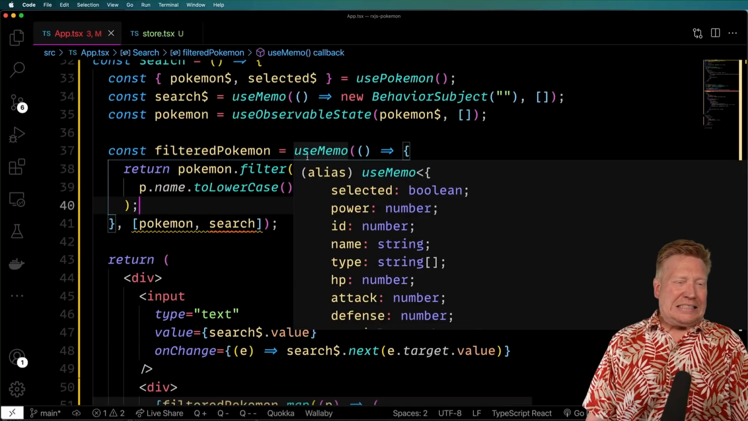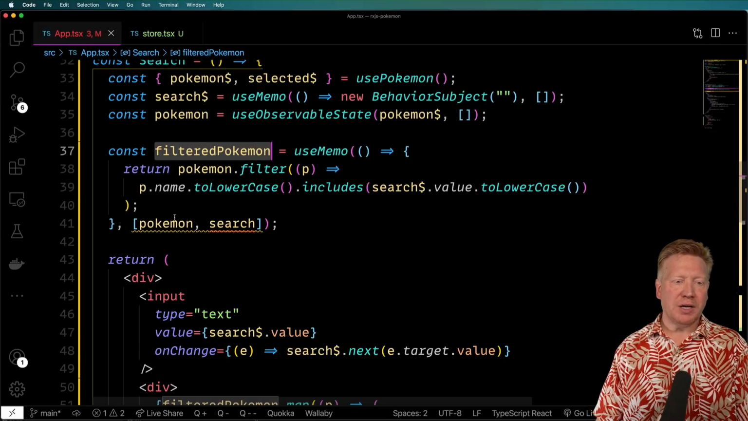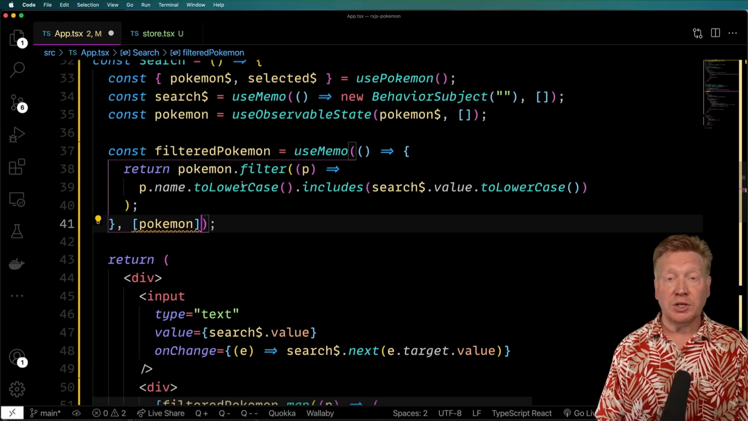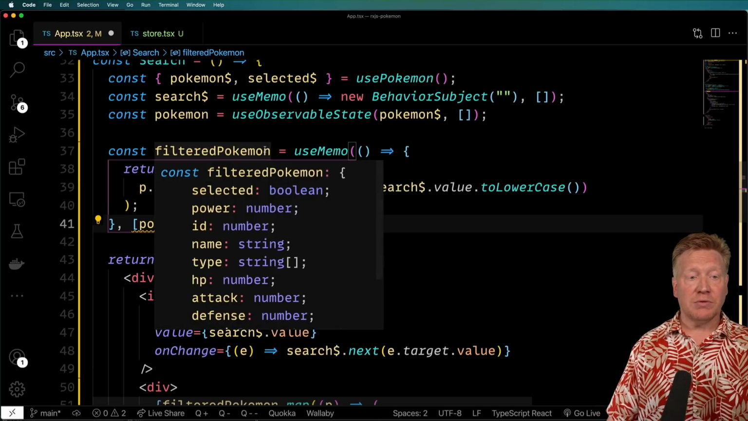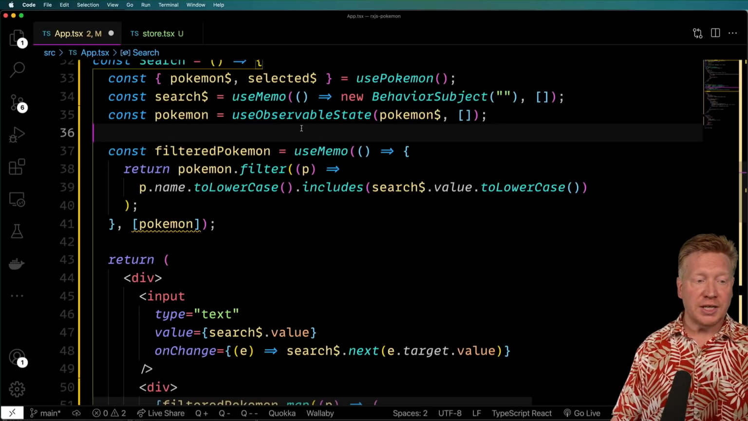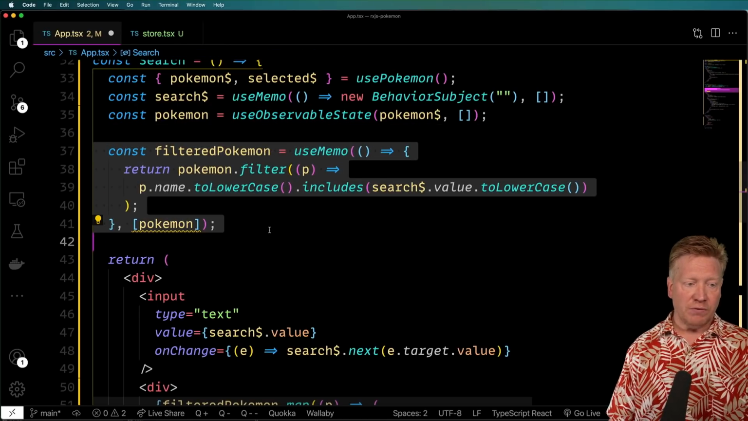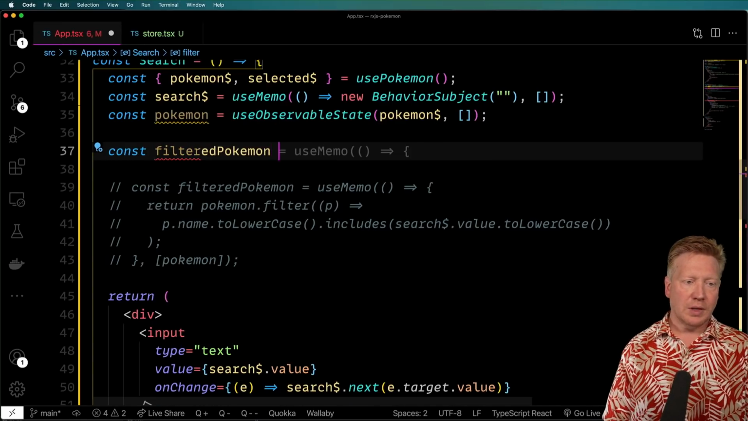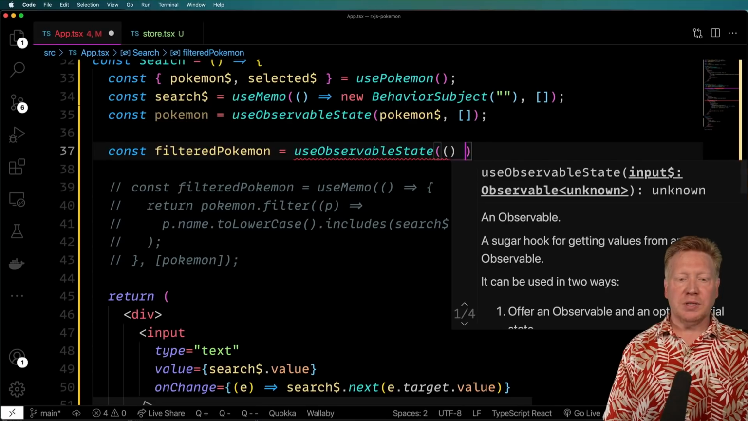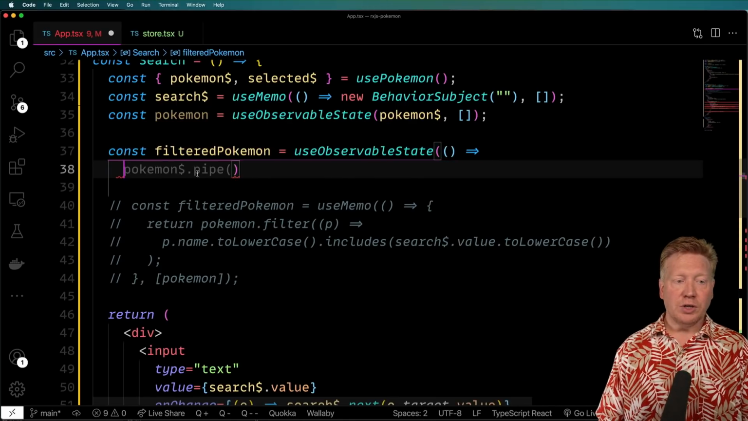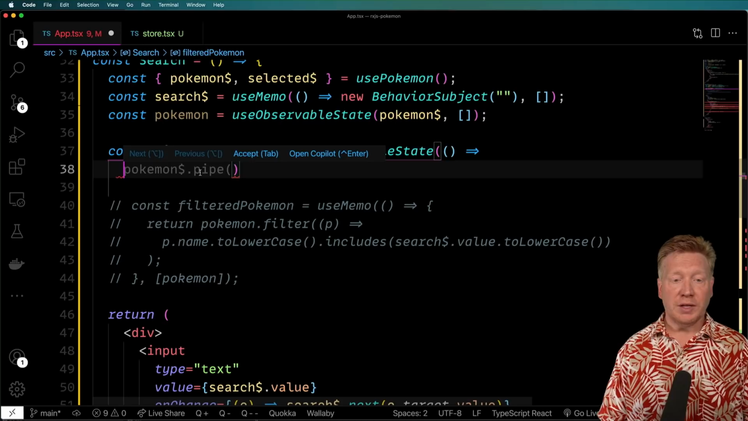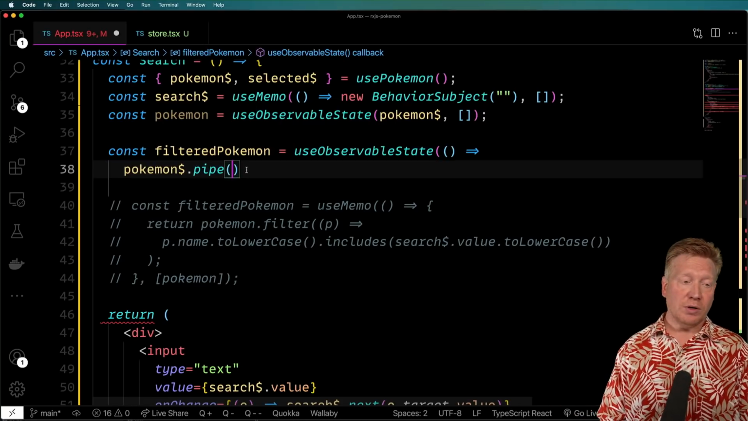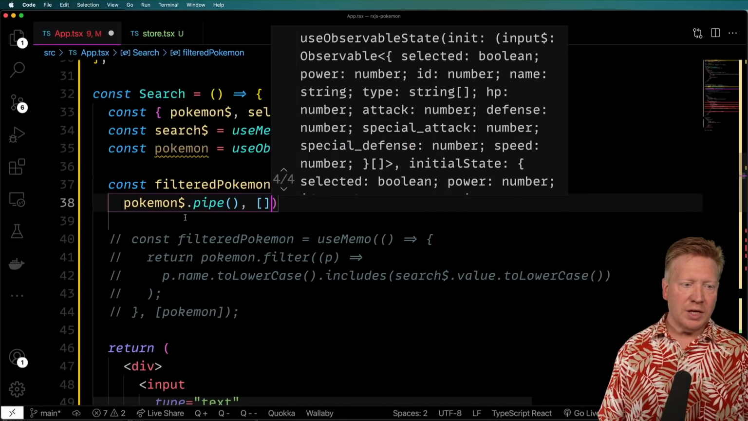Cool. But this filtered Pokemon now isn't going to know that this search changed, right? Because search no longer exists. So we need to actually redo filtered Pokemon using the same kind of thing. So we use useObservableState again to basically regenerate filtered Pokemon. So we'll create filteredPokemon using useObservableState, but in this case we'll give it a function. And so the next thing we want to do is return an observable that we can then get the state off of. So the way that we do that is we take Pokemon and pipe it again like we did before. And the initial value here is going to be an empty array just like before.